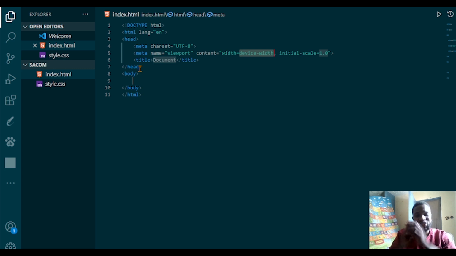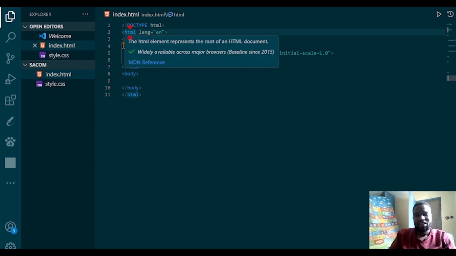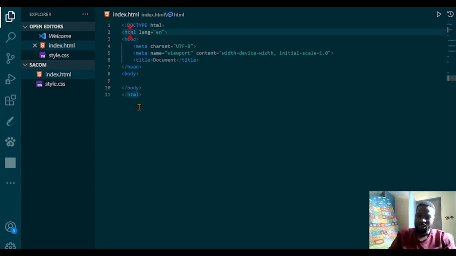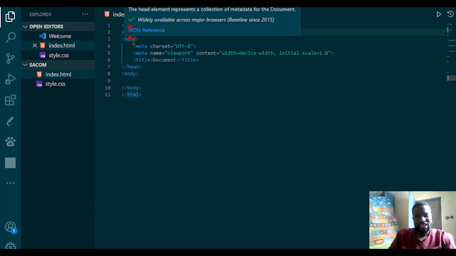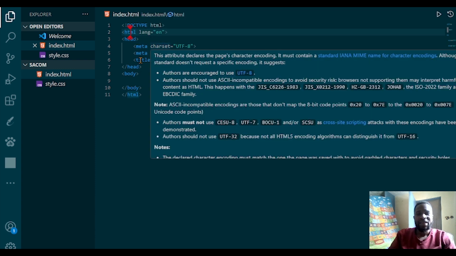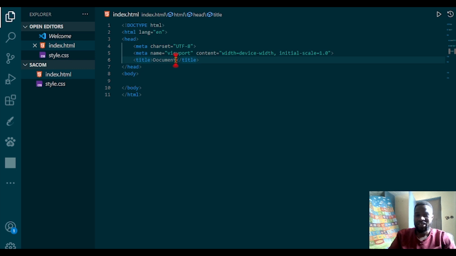We can see doctype. This means we are using HTML5. We have html. This means that we are using HTML language. And inside the head section, we have meta, and we have the title of our website. So inside the title of our website here, we will write maybe Safaricom.